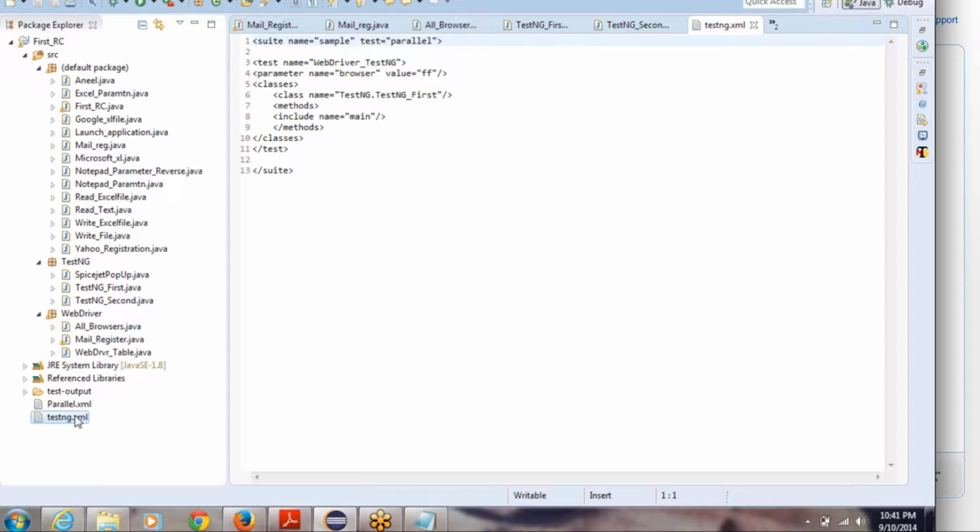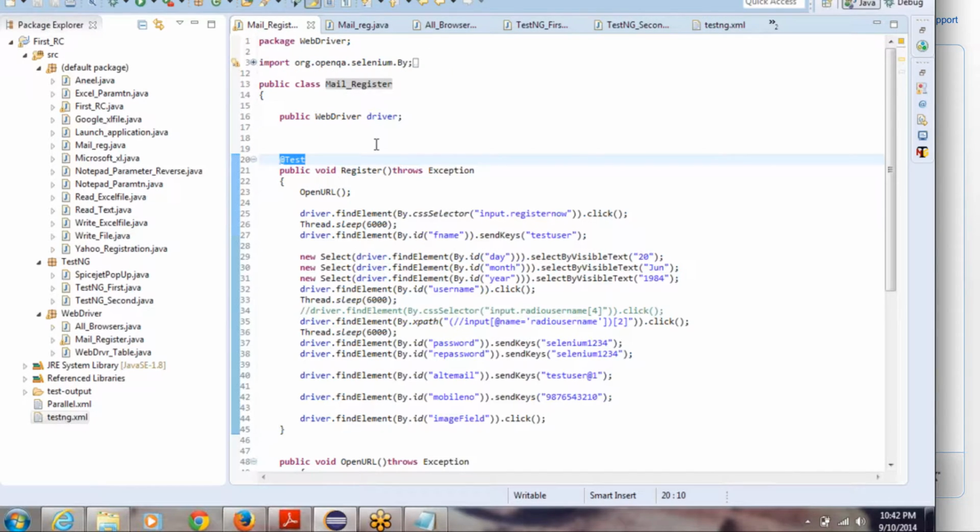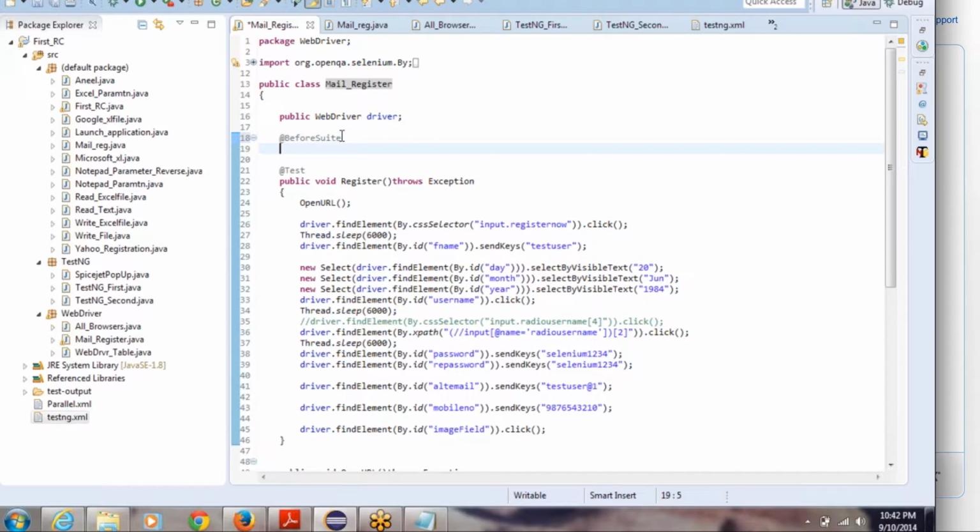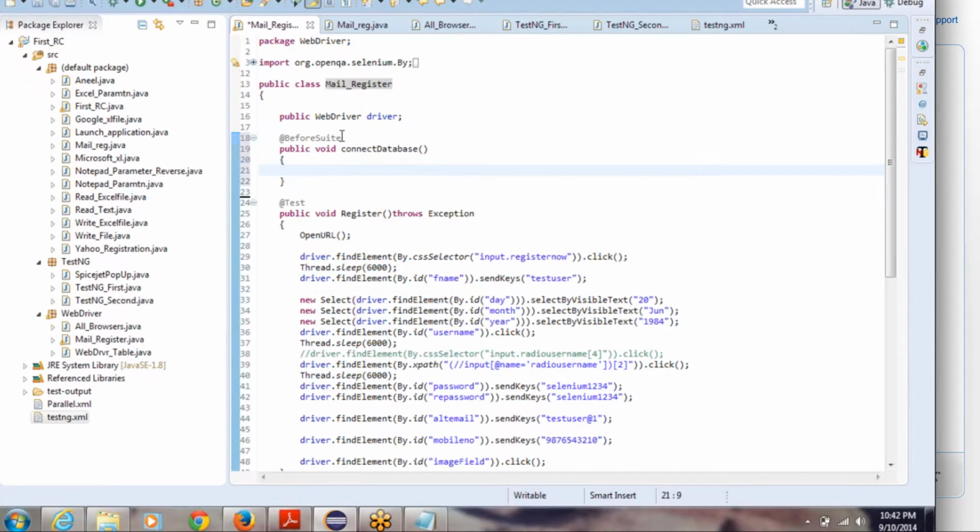See, annotations fall inside your classes only, Lavanya. Even if it is before suite also. But how you combine classes together is not inside one class, because when you come back to mail register.java, it is, as you said, only a single class. Even if you write here before suite, here it is, my annotation. So I'll write public void connect database. This is what I want to do.